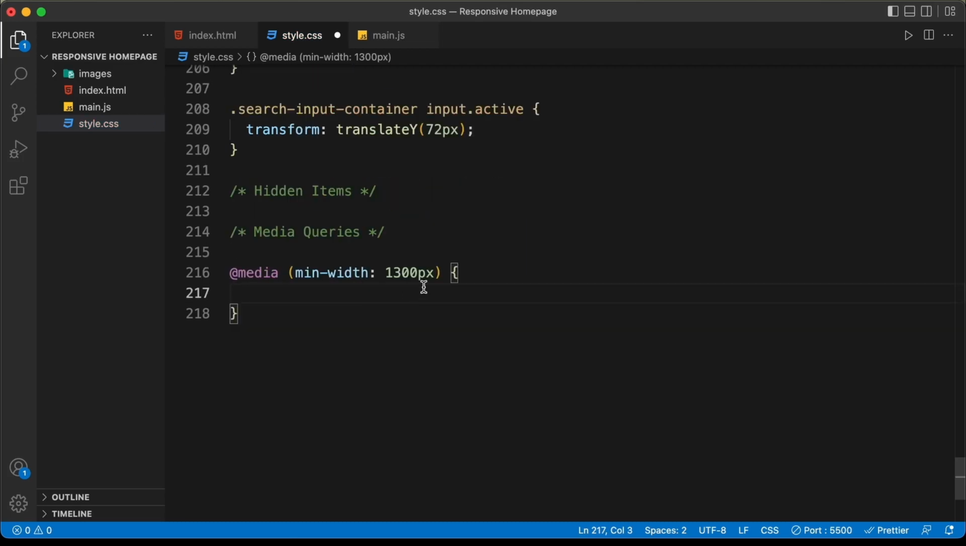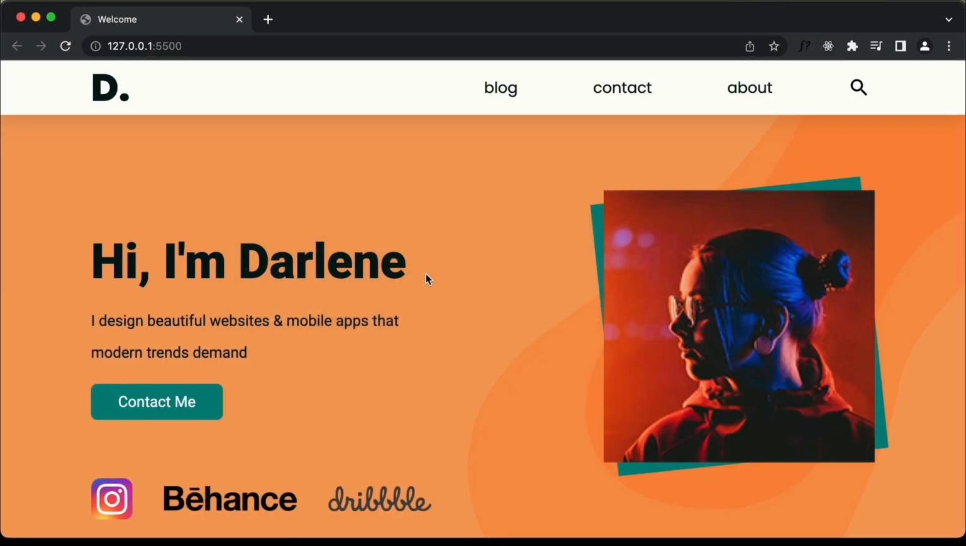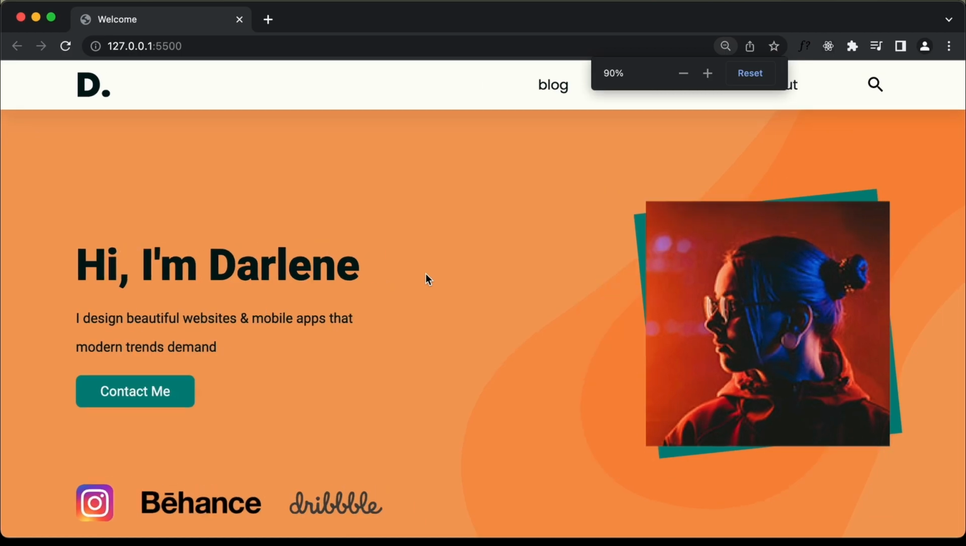So whenever the width of the screen is greater than 1300 pixels, all the CSS that we have over here inside this block will be applied to our design. So let's target the wrapper over here and let's set the width to 1200 pixels. Now let's go back to our design and now if we zoom out a little bit, here we can see now we have a width of 1200 pixels for the wrapper.